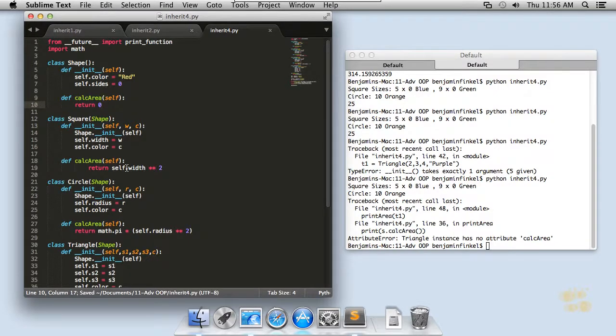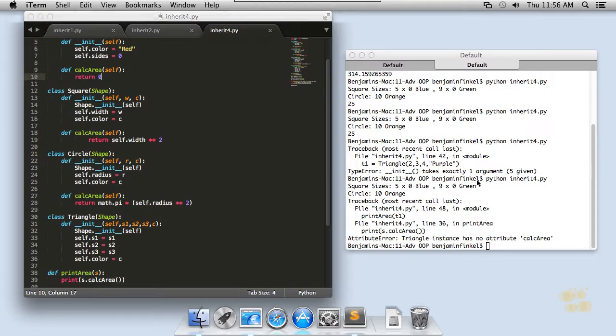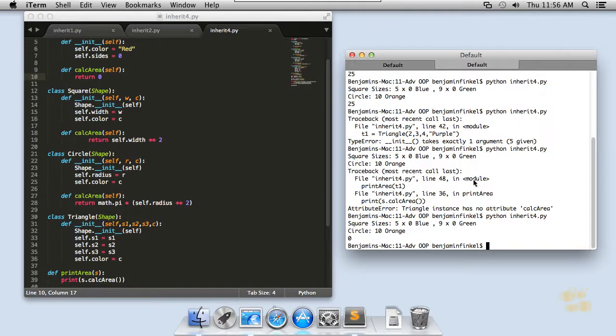So now I know that no matter what else happens, even though I don't have calc area defined on my triangle, my code won't error out. It's simply going to return a 0. It's going to return that base default version of the class.